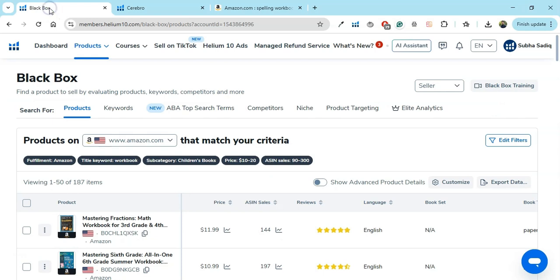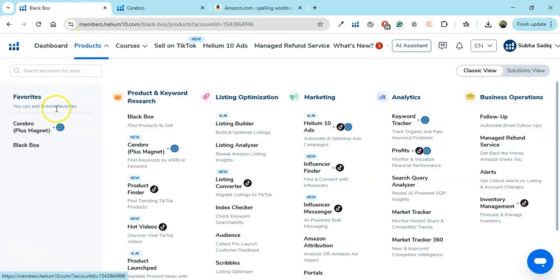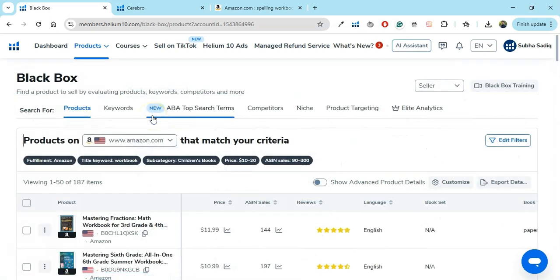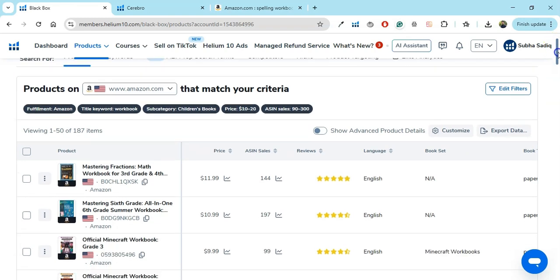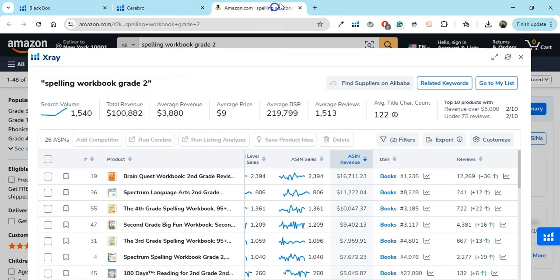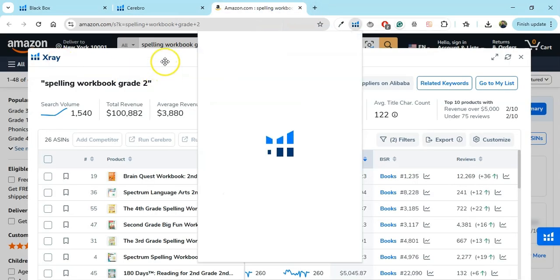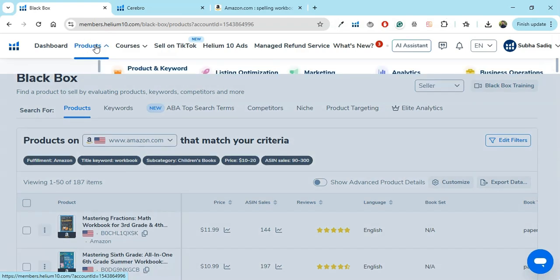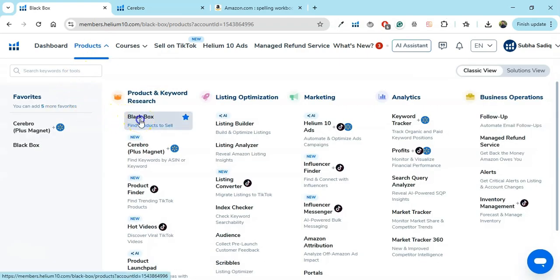The very first step is to go to Helium 10 and then go to products, black box. We will be applying very specific filters here inside the black box, and we will be doing niche research or product research using this black box tool, then the Cerebro, and finally we will be using this Chrome extension, and we will be using this Xray feature. First of all, go to Helium 10, then products, and then black box.